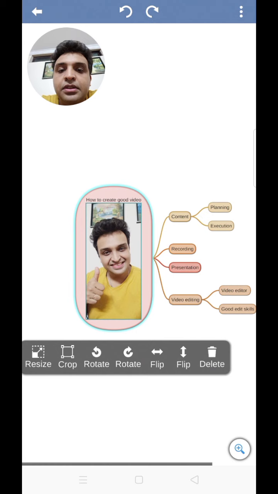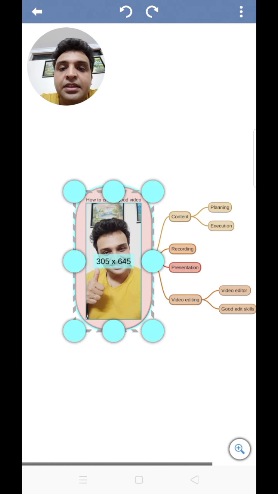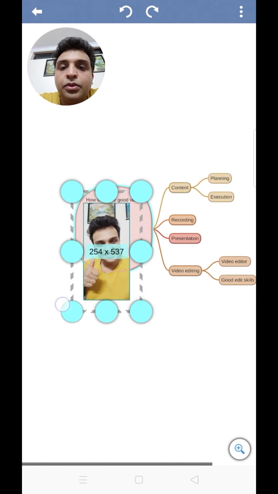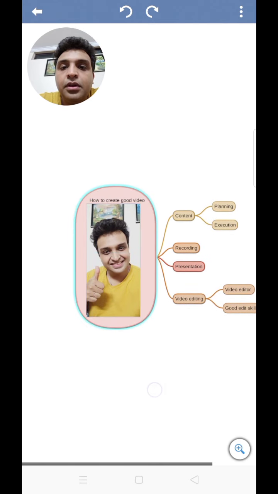So that's what it is. And if you want, you can resize the text as well by just clicking on the mind map. Okay, so you can do that.